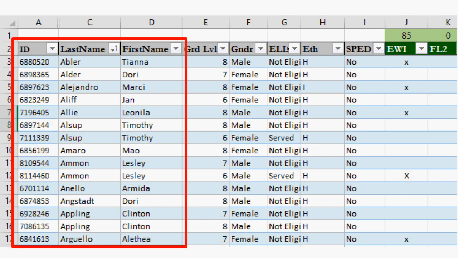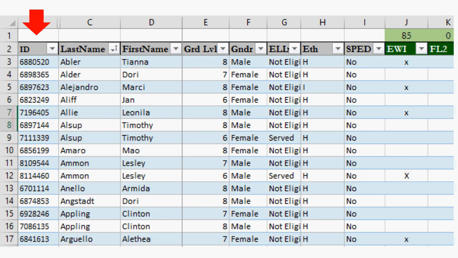When I was a teacher, I did not know my student as student number 6880520. I knew them by their name. So we have their names in there for the teachers. But next, we want to include the ID, because when it comes to our computer system, all the data that gets kicked out of those computer systems is usually done by some sort of ID.